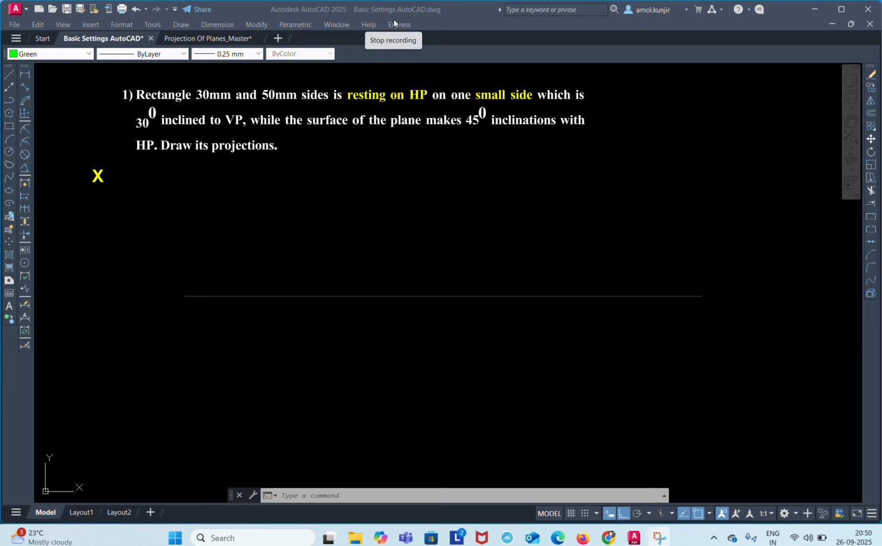Hello everyone. Today we are going to solve the questions on projection of planes. This is the first question. Read the problem statement. A rectangle with 30 and 50 sides is resting on HP. Okay, the resting condition is on HP.